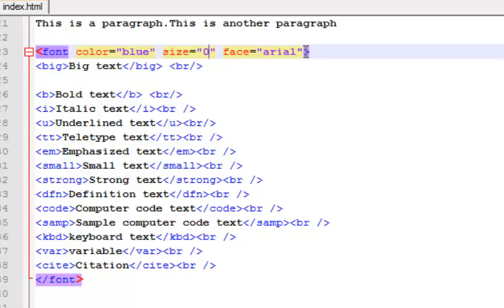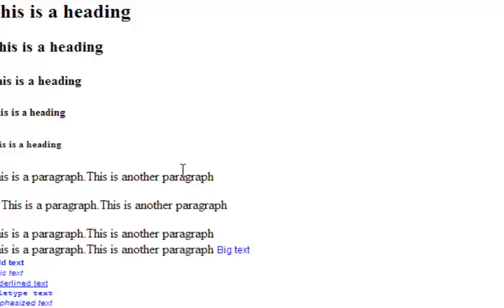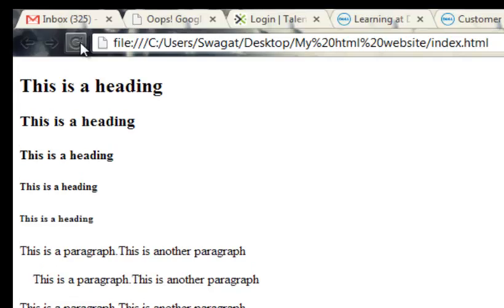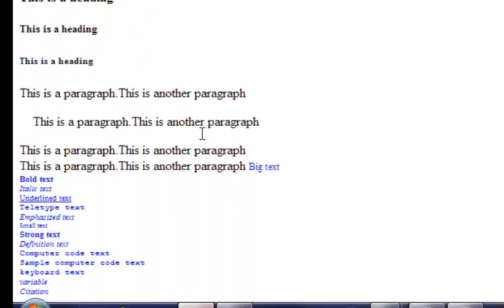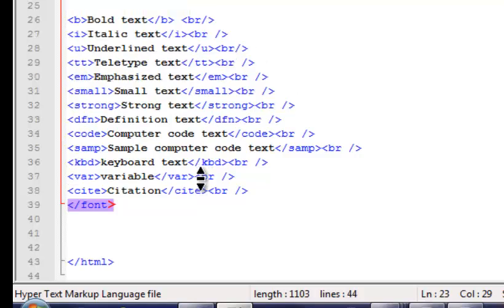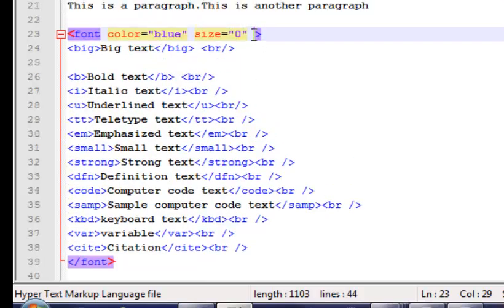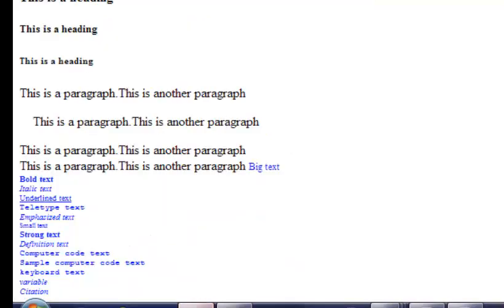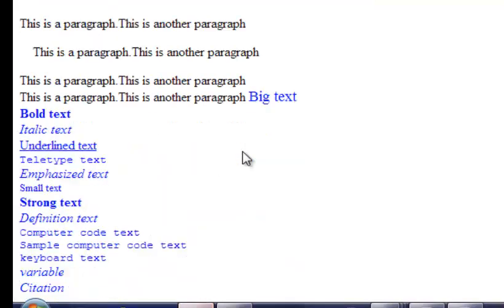Let's delete this attribute. Save it. Now check it. Oh no, guys, actually this is the default font size. I had written size equal to 0, that's why it diminished the value. Let's delete the things now. Fine, see, this is the big text.